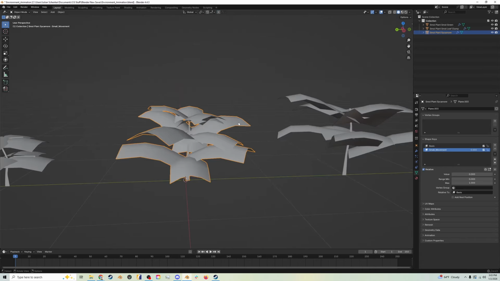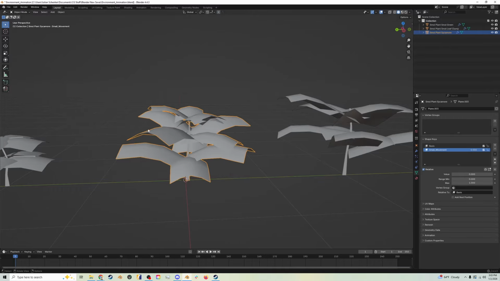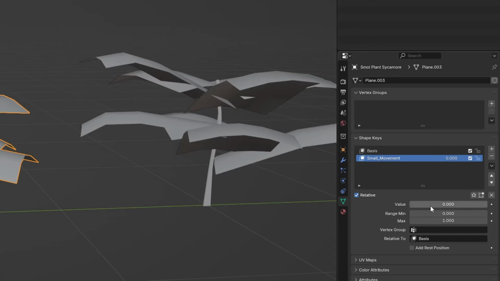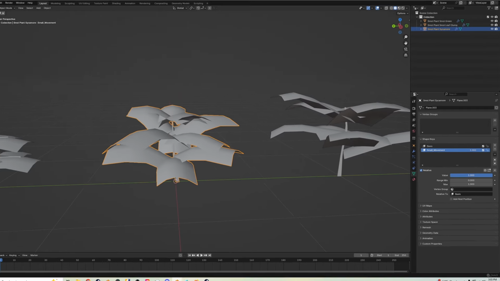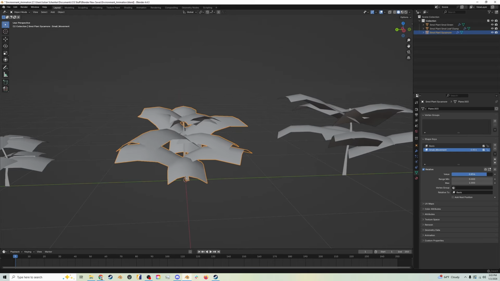When I tab back out of edit mode, you'll see that all the changes we just made disappeared. Don't worry, they're still there. If you tab back into edit mode, they're there. If you tab back out, they're gone. That's because all those changes are being stored within the small movement shape key. You can see on the shape key, the value is 0. If we drag the value to 1, we get the movement of the shape key that we just made.